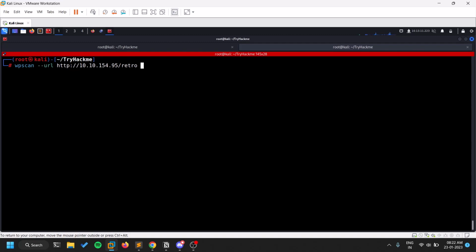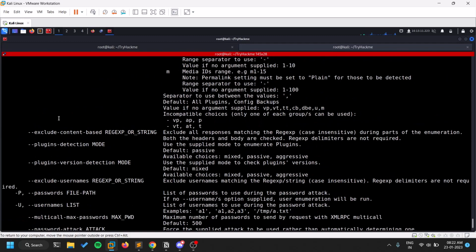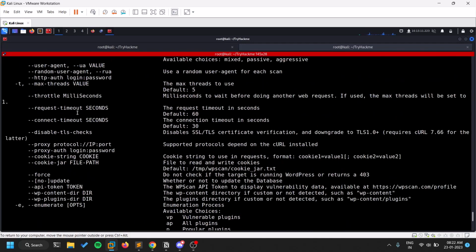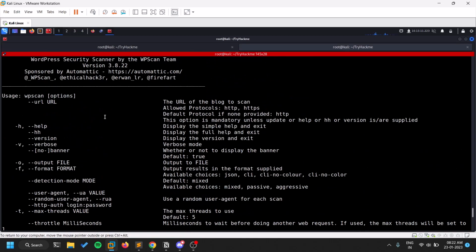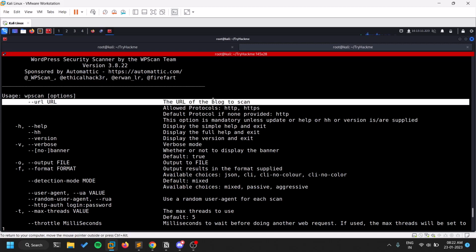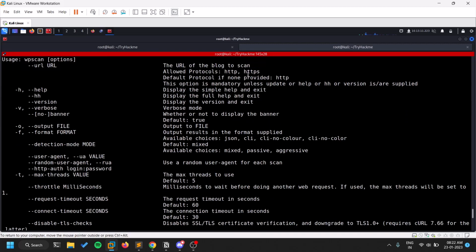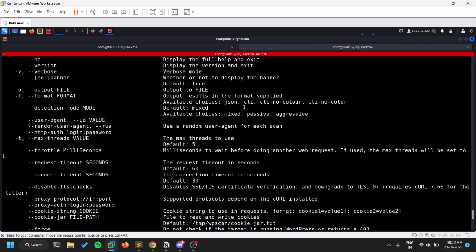You can do --help here. There are a few options. WPScan is a big tool, literally one of the good tools. You can do a lot of stuff with it, but we'll be discussing it in a small format, how I basically use it. There are a ton of options you can check out. The basic and important option is the URL option, where you can provide the URL, whether it is HTTP, HTTPS, or whatever it is.